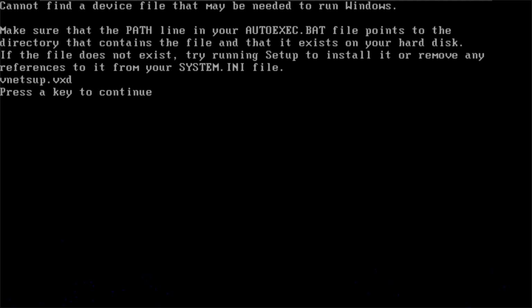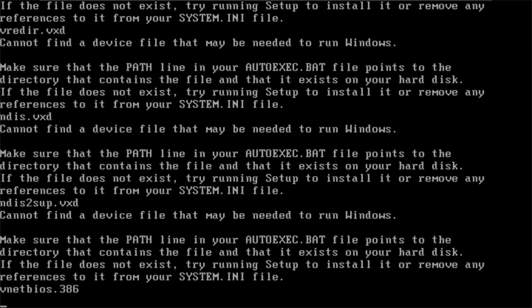Great! Let's go back. Skip all this stuff, I don't really care. Please don't blue screen. It's taking an awful lot of time. I'll be back. We're back. That didn't really work.